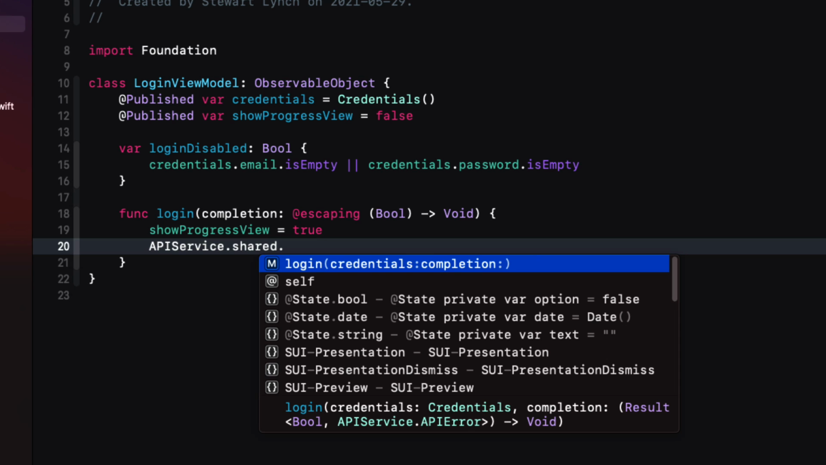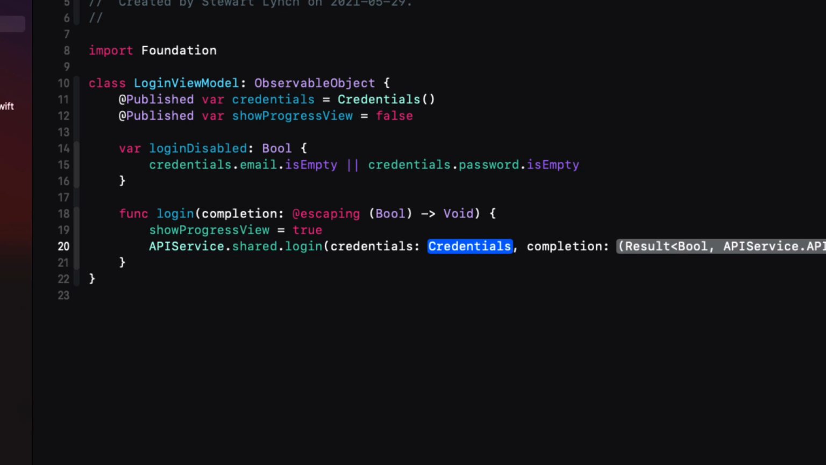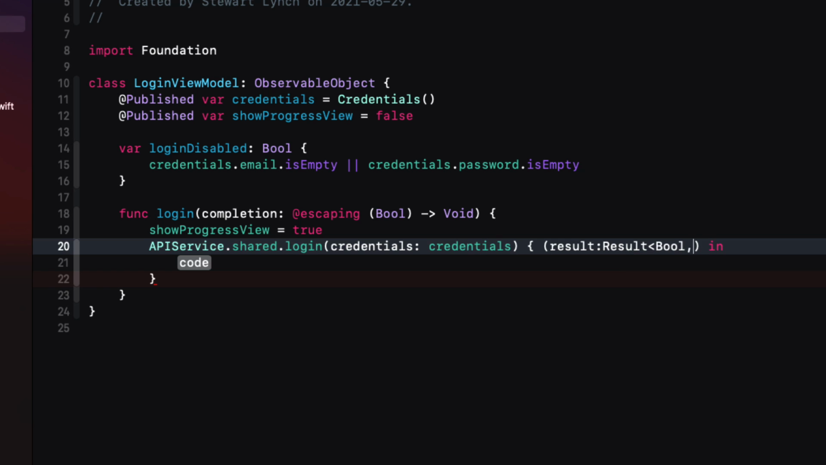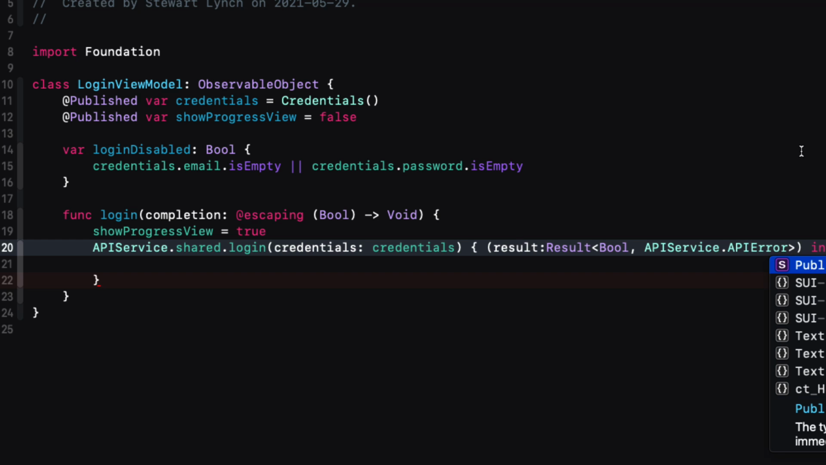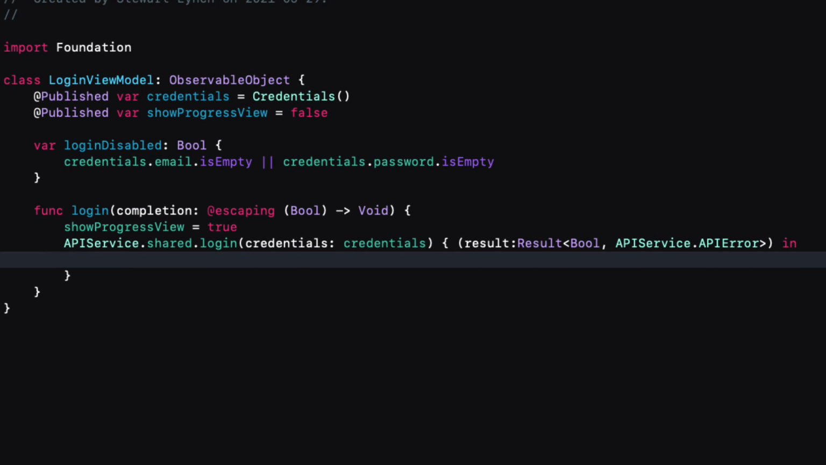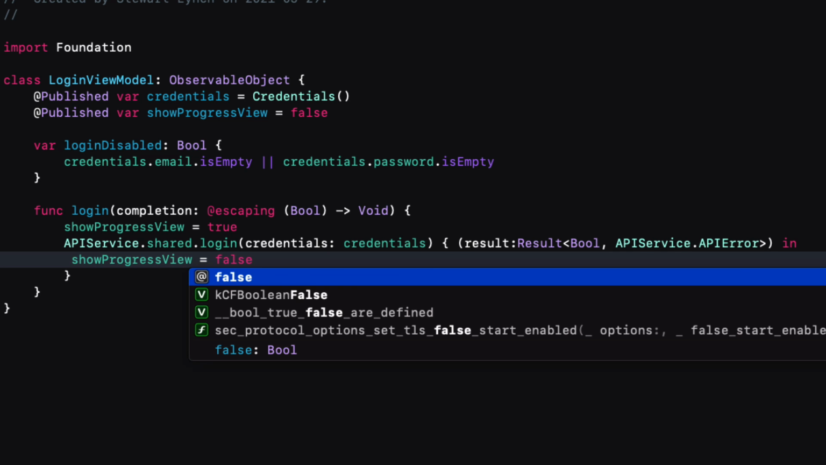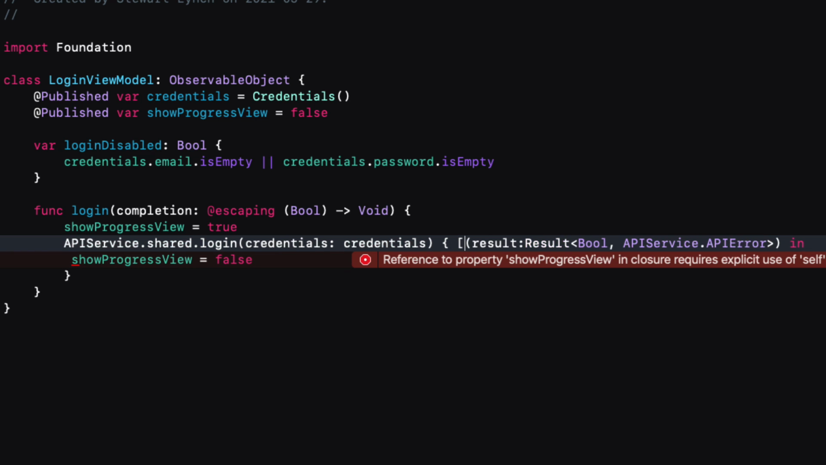service.shared.login. And it has two arguments: credentials, which is our published property, and a completion handler that uses a result type as its argument. So we can call it result, and it is a result tuple with a Boolean success and an API service.API error as the error type. And within the code block, we can change the state of our show progress view to false, since we will have received a response back from the server. And because we do update show progress view within the function, we'll need to capture self so as not to create a possible memory leak.